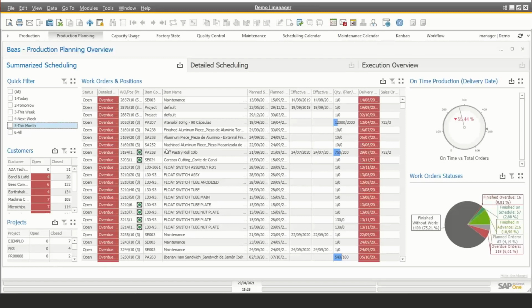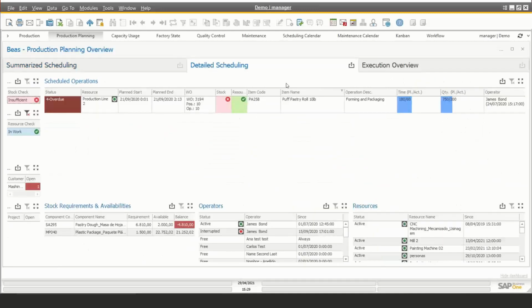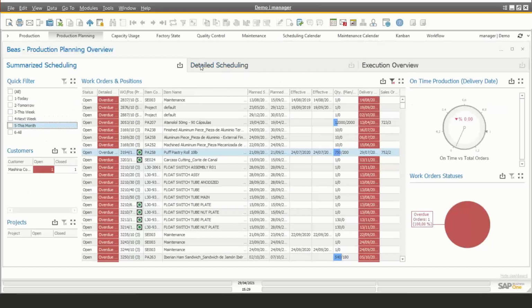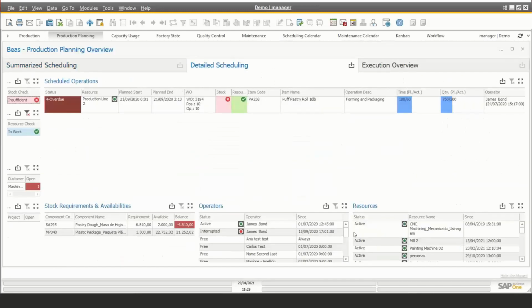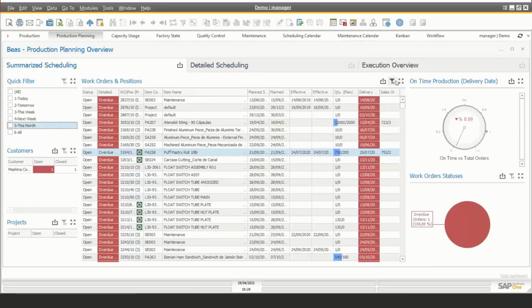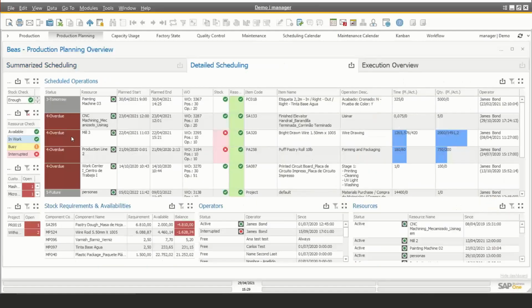If we want to see details from one particular work order coming from the summarize scheduling, we can also filter from here. So I want to know for this specific work order, which operation is being worked on now. I can just click on it and see the details here on the detailed scheduling. So those first 2 tabs can work together. What I filter here is also detailed here on the detailed scheduling as well. If I take out the filter, I can see everything on the detailed scheduling again.